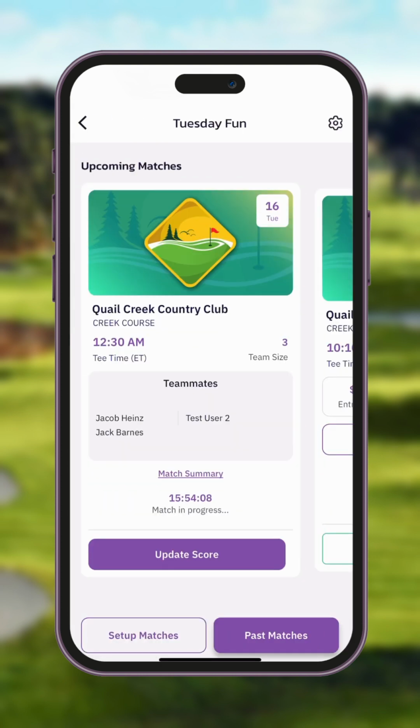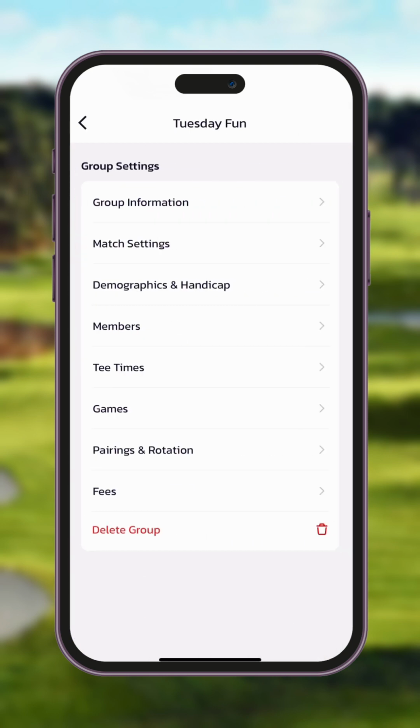And then in the top right, you'll see a gear icon, and let's click that. And now we can see all the different settings for the Tuesday Fun group. Some of these you set up or chose whenever you were setting the group up, but some of them are new once you've set a group up. So let's go to the group information.